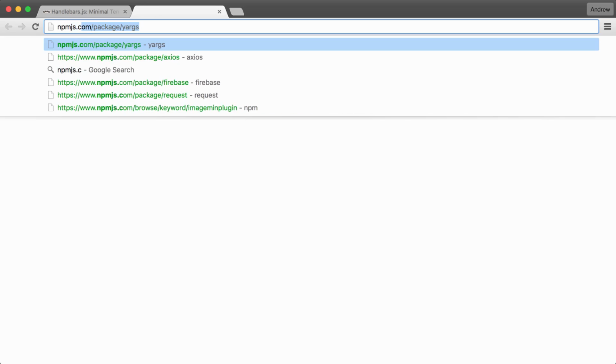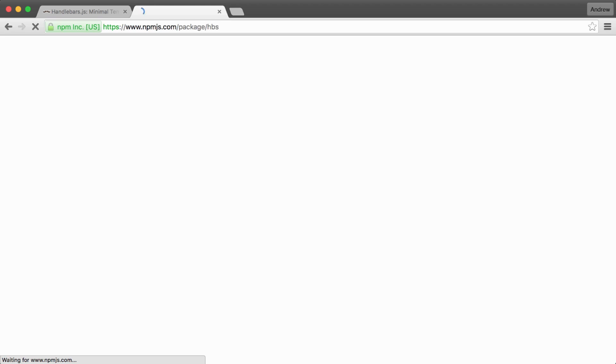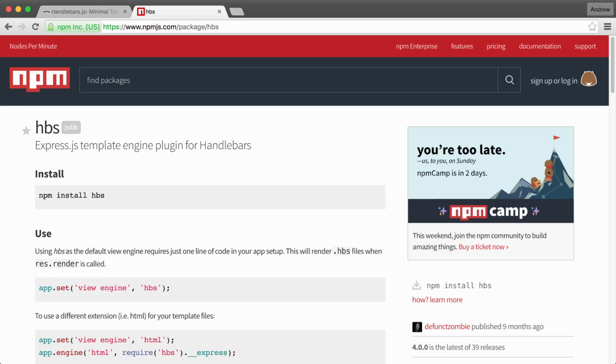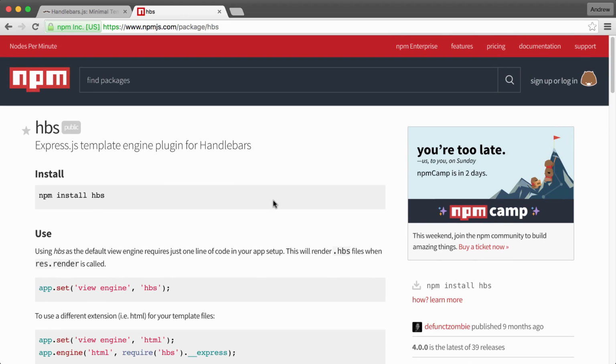To view this, we're going to go to npmjs.com/package/ and the package name is HBS. And this is the URL structure for all packages. So if you ever want to find a package's page, you simply type npmjs.com/package/ the package name. This module is pretty popular. It's a really great view engine. They have a lot of documentation. I just want to let you know this exists as well. Now we can go ahead and install it and integrate it into our application.